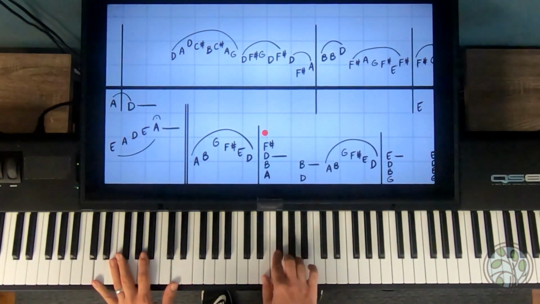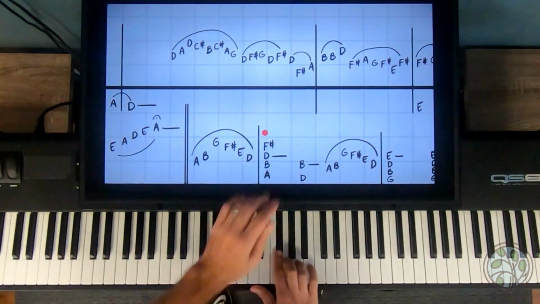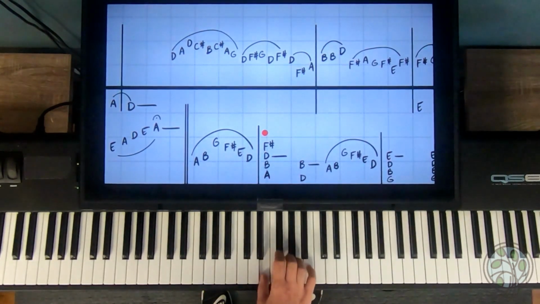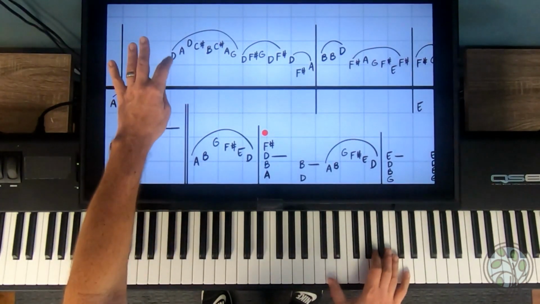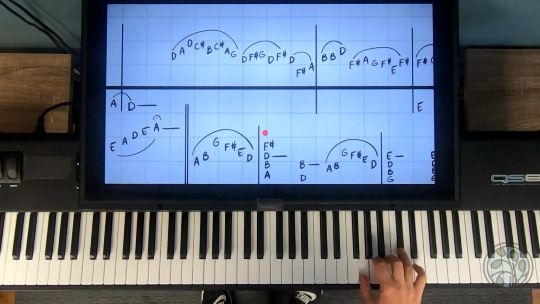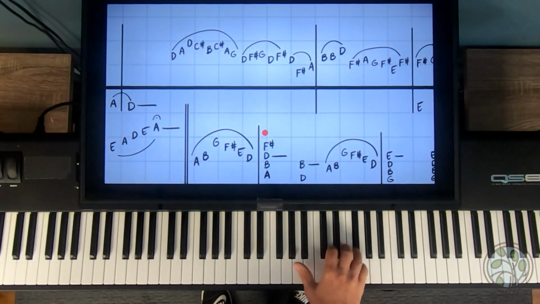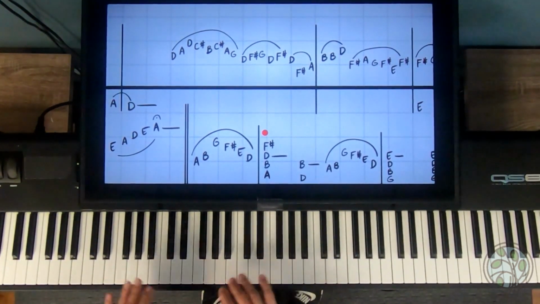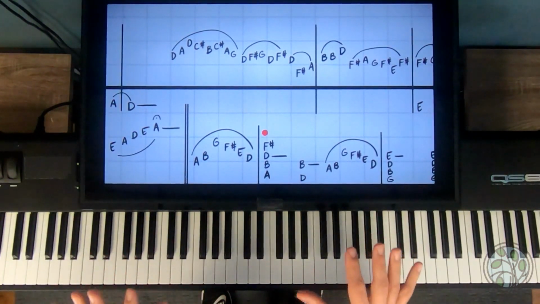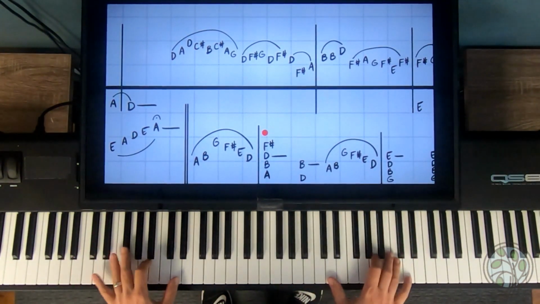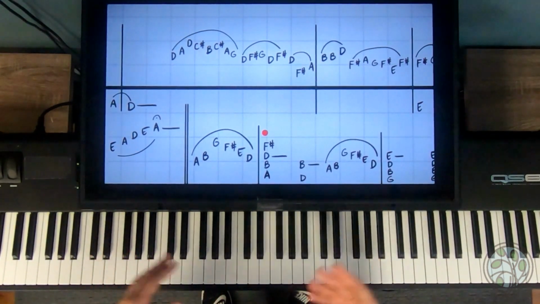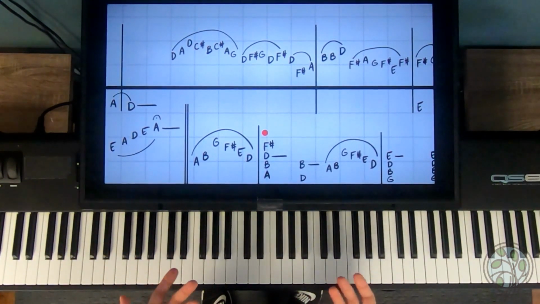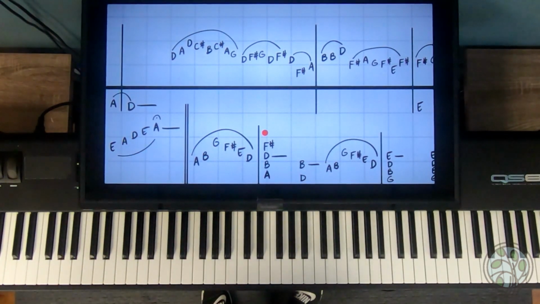F sharp, A, G, F sharp, E, F sharp, da, da, da, da, da, dum. 2, 4, 3, 2, 1, 2. Okay? So put all the sections together. Next one. Next one. Last one. See, I had a little pause in between because that helps me practice. A lot of times the way that we practice is not the way we're going to play it when we perform it, but the way we practice will help us get to that performance level. It's kind of like cross training, you know?